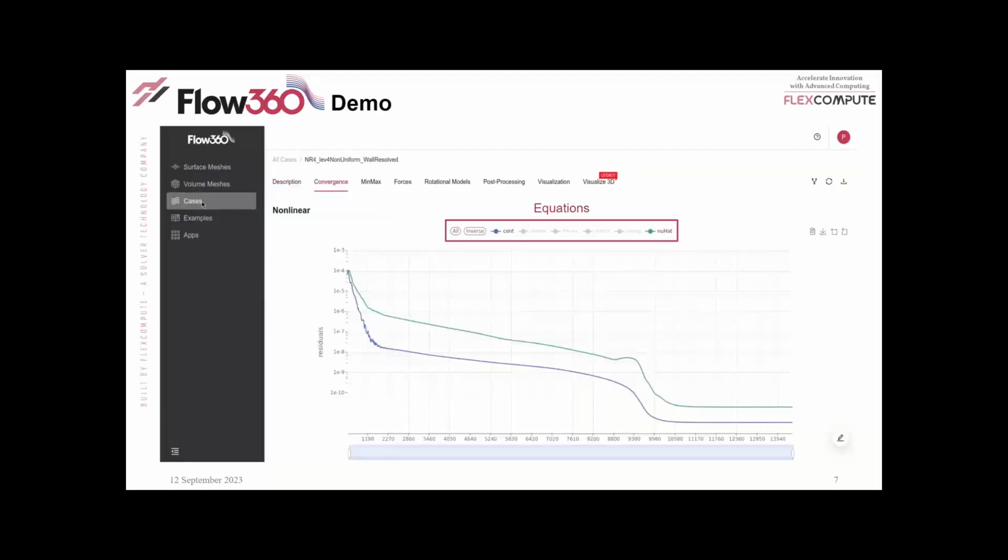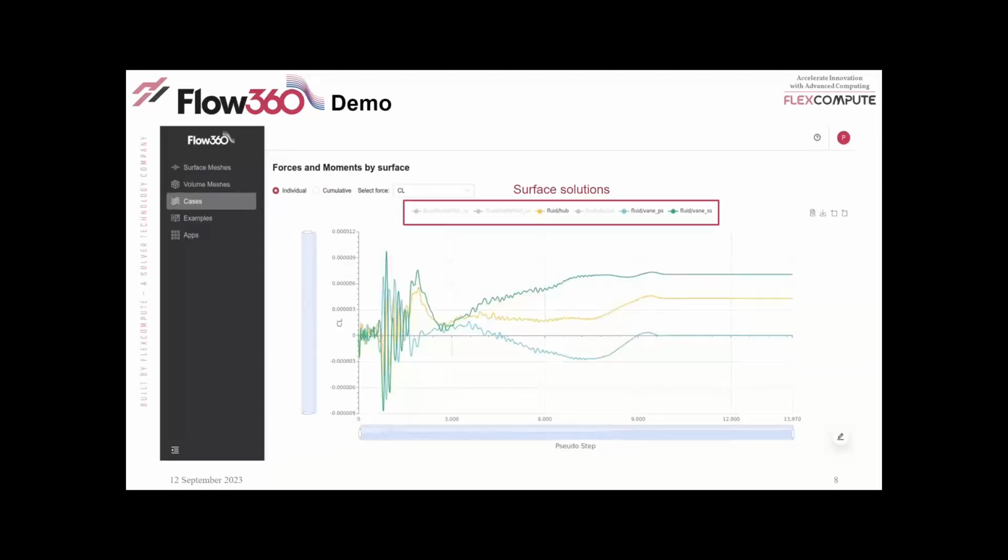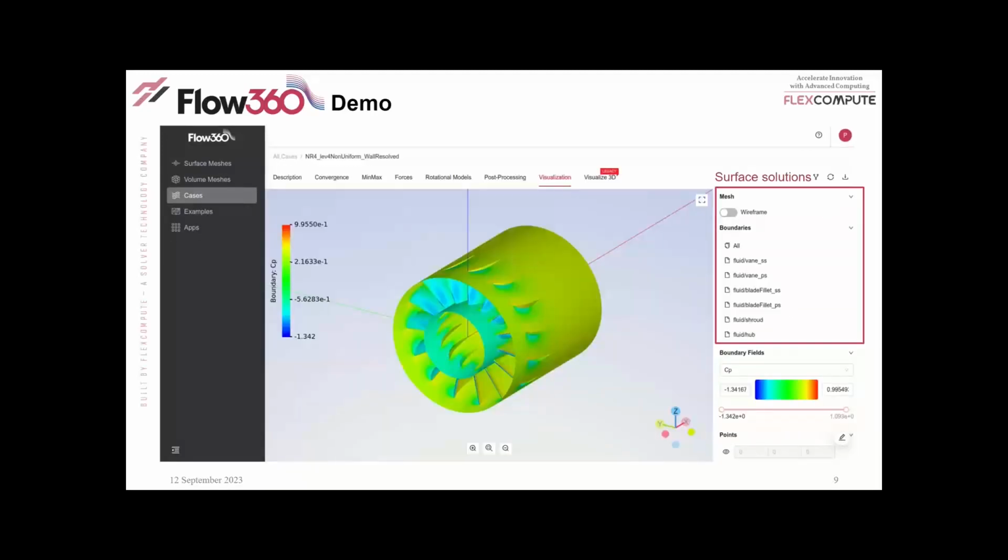Then in the cases panel again, when you switch to the convergence tab, you can track how well your simulation is converging while it's running on our server. Here, for example, continuity and the turbulence are shown. Also at the bottom of the same page, you will find the convergence of your forces with respect to different parts of your surface solution.